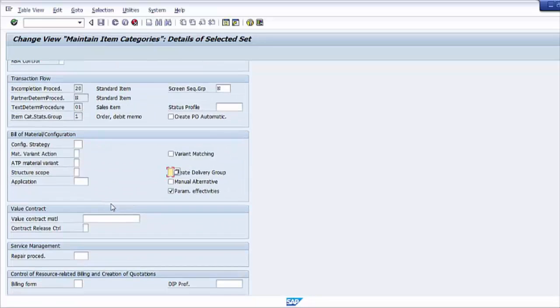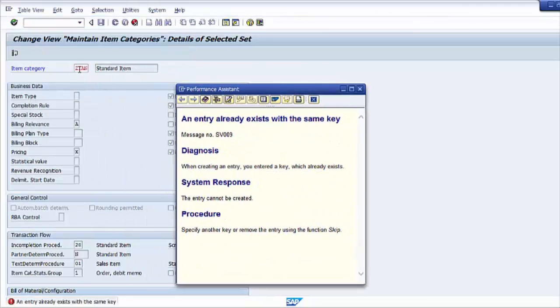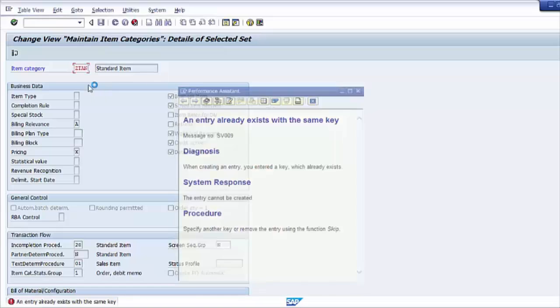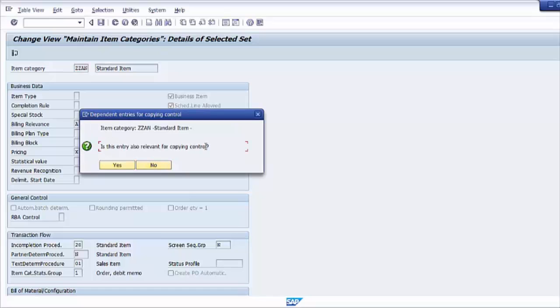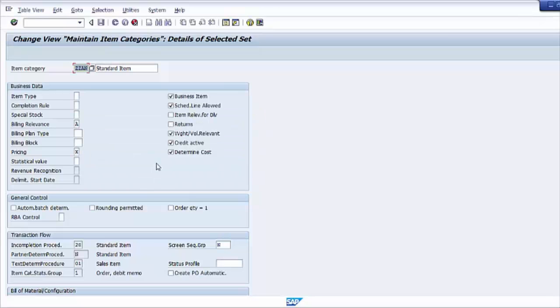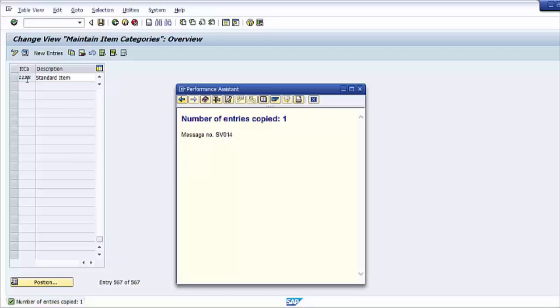After we make all necessary changes here, we can save our item category. So we see the warning message that this item category already exists. So we can change it to a unique name. And press enter. We don't want copy control automatically copied from the reference item category. And we have successfully saved our new item category for standard order.